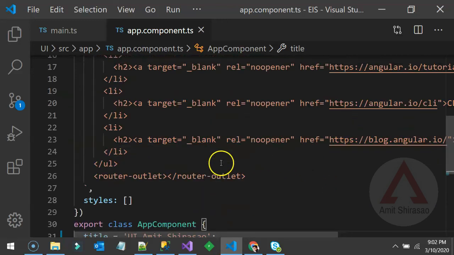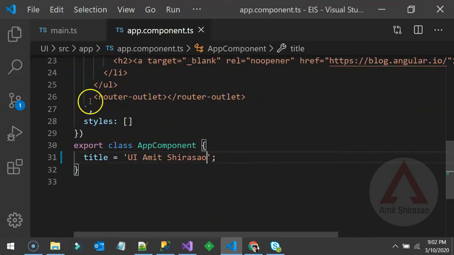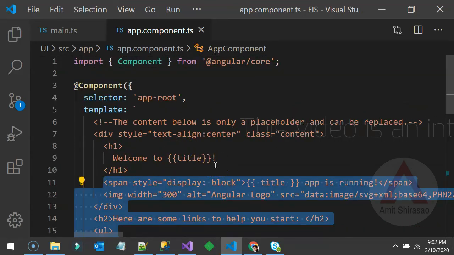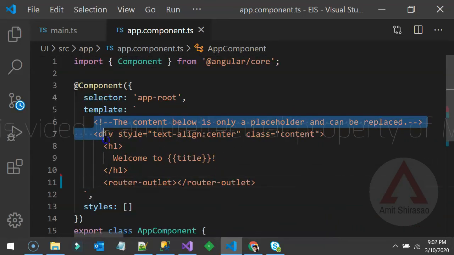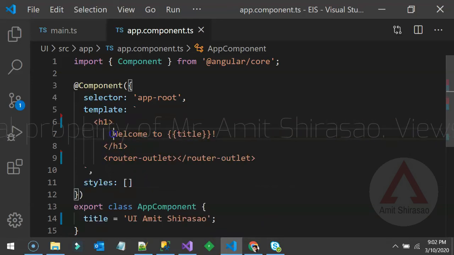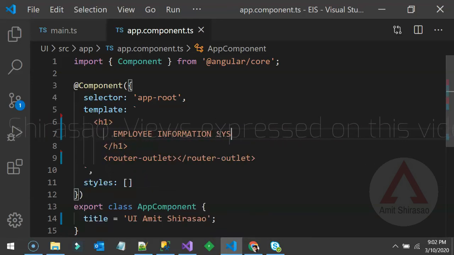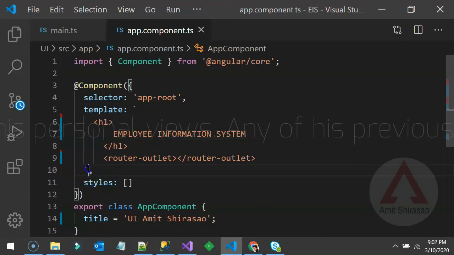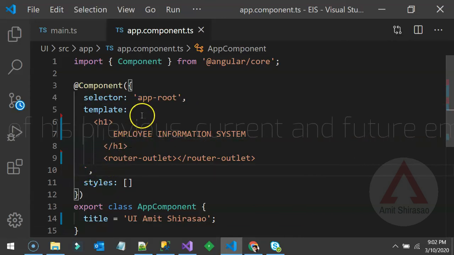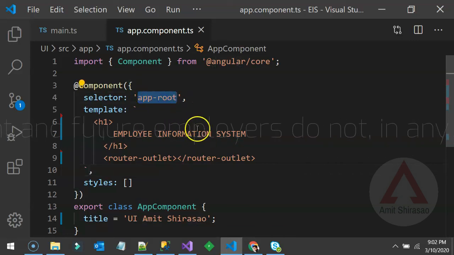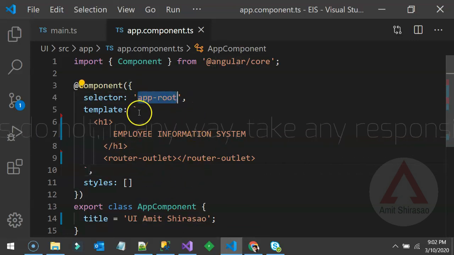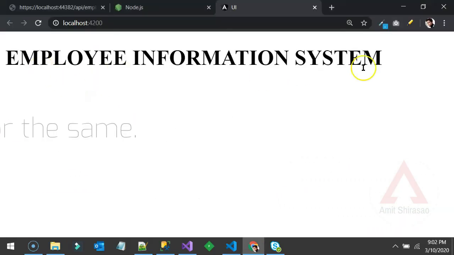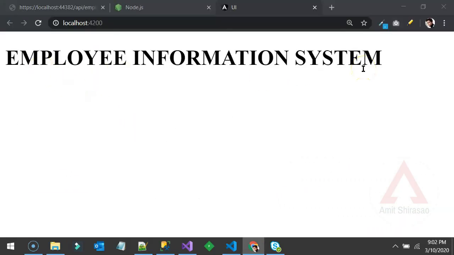So I'll close it, and here in the template, I'm not going to have anything except one header. Okay, and the header should just say EIS or Employee Information System. Now you might ask how I am giving this in multiple lines. Because I'm giving backtick over here. It is not quotes, it is backtick. So if you want to span a string across multiple lines, then you should always use backtick. Now let us see. See, it is only giving one H1 and it is saying Employee Information System.